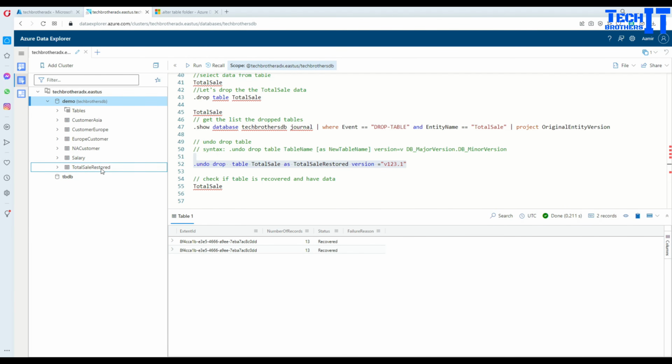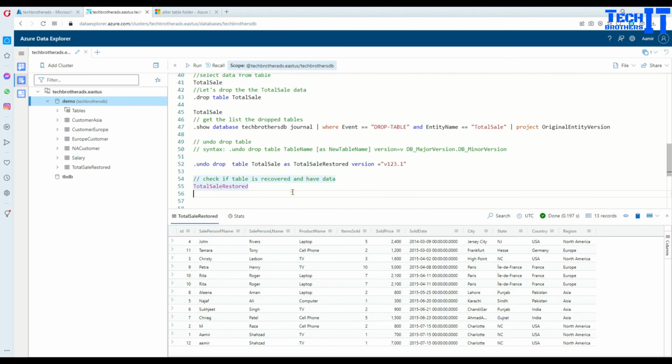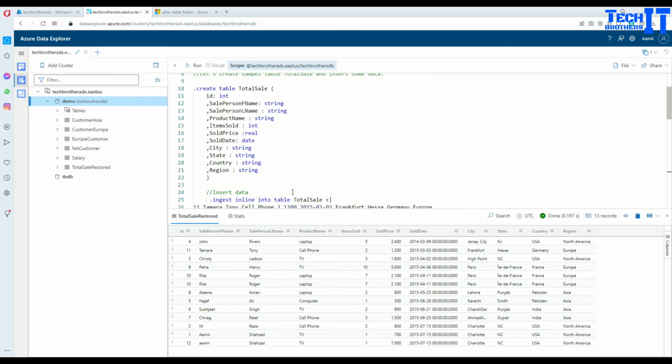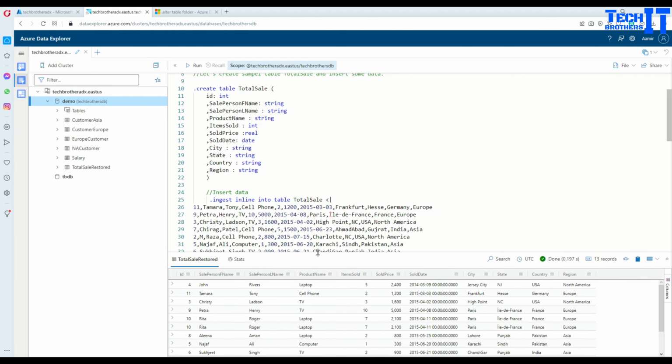Total sale restored. Now if I say total sale restored, and just select the data from there, it should have the data. So this is how you will restore the dropped table to the existing table name, or to a new table name.